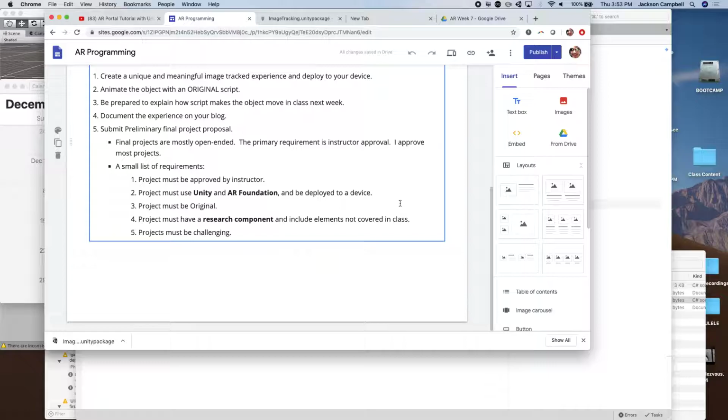I might say, that sounds great, but you might want to do this too, or that sounds like you probably won't be able to do it, so let's adjust it slightly and do this, let's limit the scope of it slightly or something like that. But the main thing is you have to use Unity and AR Foundation. I don't want you using Vuforia. You have to use Unity. You can't just turn in an app written in Unreal all of a sudden.